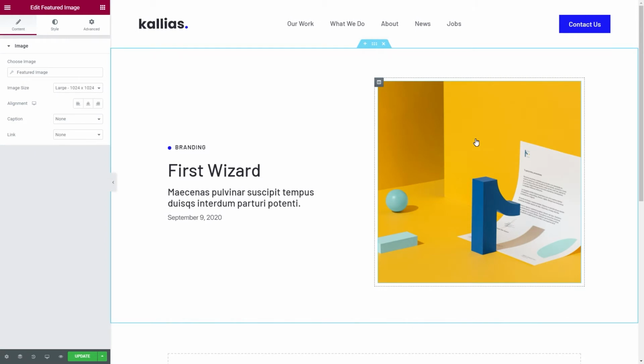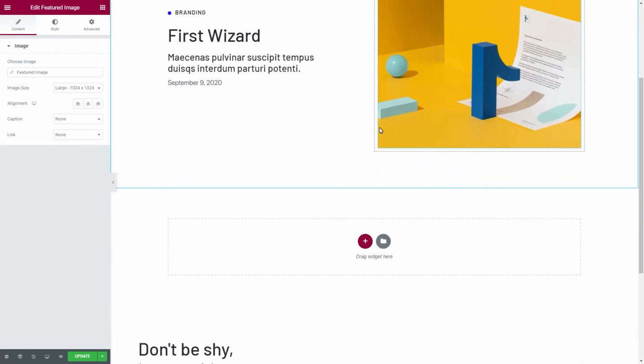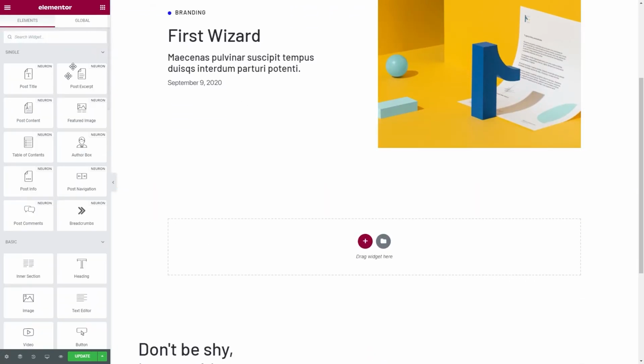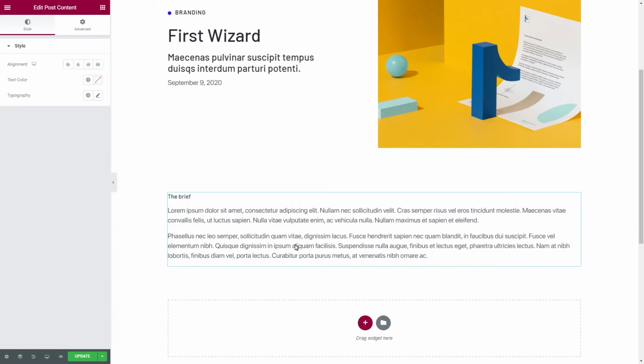It seems like our featured image doesn't need much improvement. Let's go ahead and add our content. Drag the post content element onto the page, and this too will display dynamic content that we choose to assign. All that's left to do is edit and stylize its main configurations.